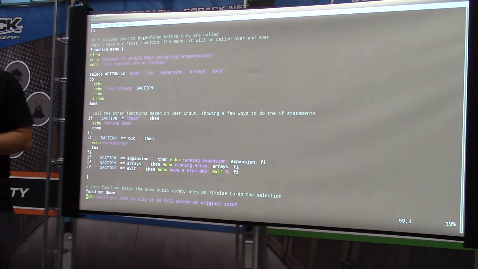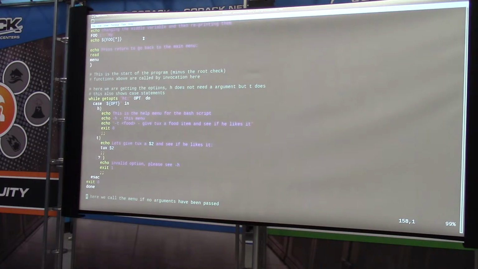Does Bash have like a try-catch feature on it? I don't know what a try-catch feature is. Try this and then catch the error. Oh, I mean, we just did that in the last example, right here.